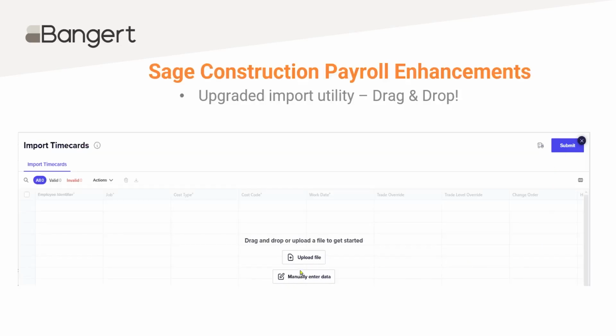So just to give you a preview of the new look and feel, some of the things you're going to be able to do in the importing section within Construction Payroll: now you're going to be able to do a more modern drag and drop upload for your import files, especially for time cards and things like that. You can just drag and drop it from email or File Explorer, and you can also manually enter data directly in there.